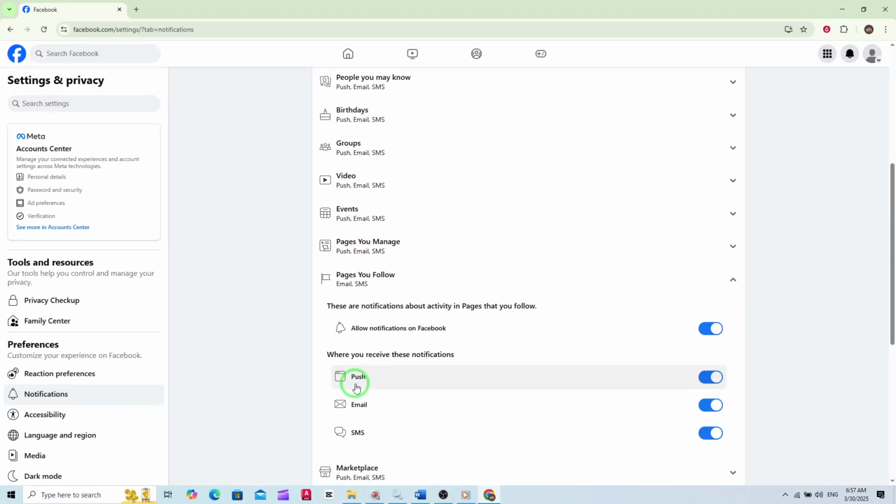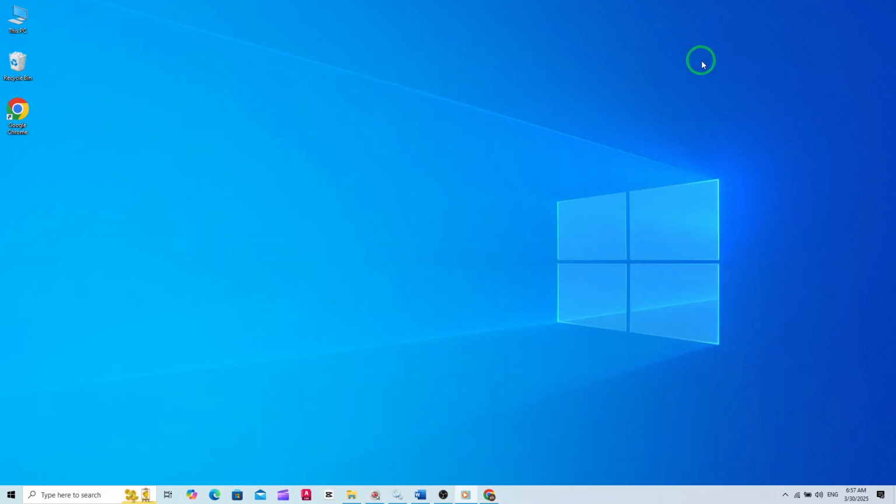And that's it. You've successfully enabled push notifications for pages you follow on Facebook. From now on, you'll stay informed about all activities and updates from your favorite pages.